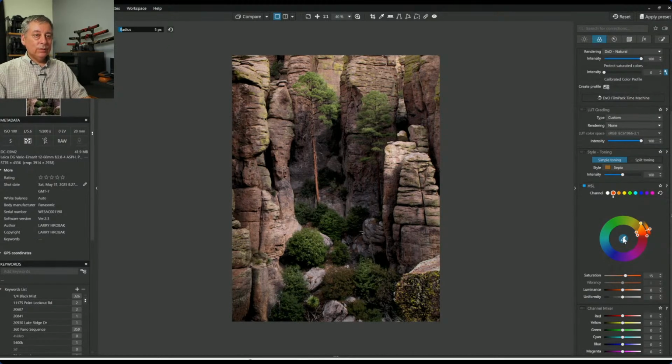And then let's do the greens and yellows. Okay, let's tighten that up a bit. That, add a little bit of luminance. And let's just shift it. Let's see. Let's shift it a little bit warmer.